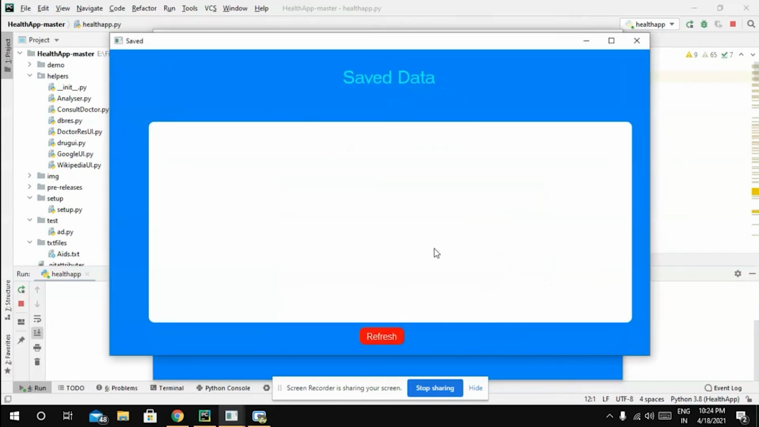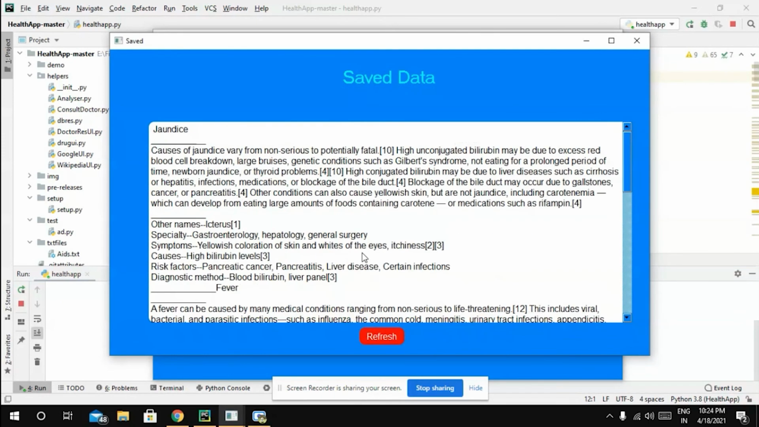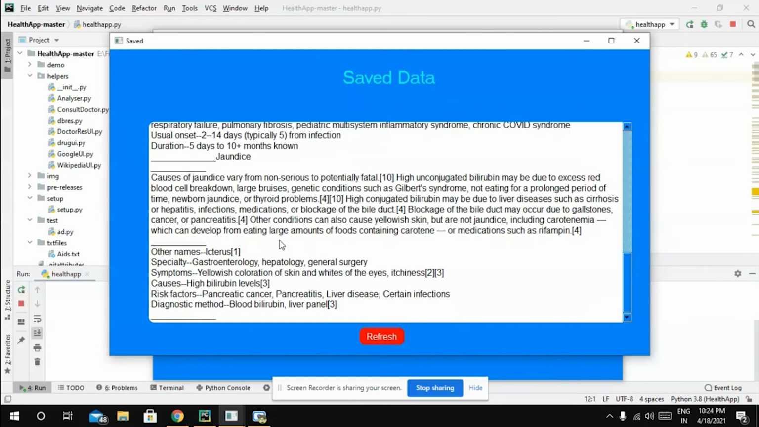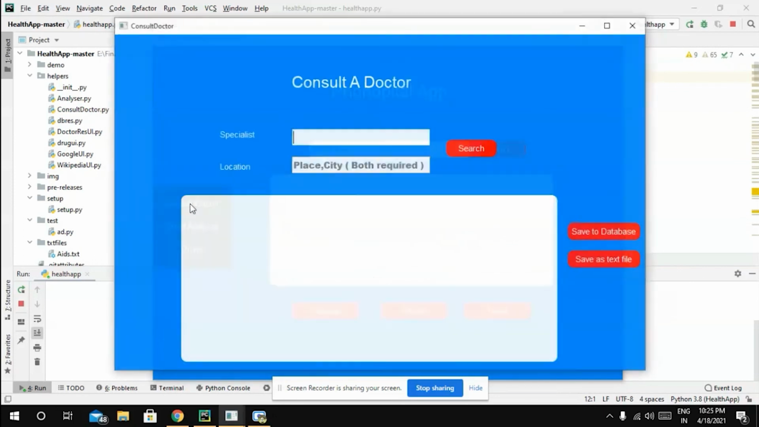We are also storing data in the database. So all the data that we have saved by clicking on the button is available, and all the data saved in the database is shown here. The other one is the consult doctor.